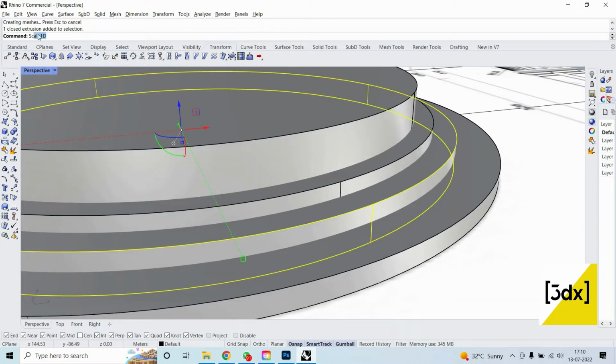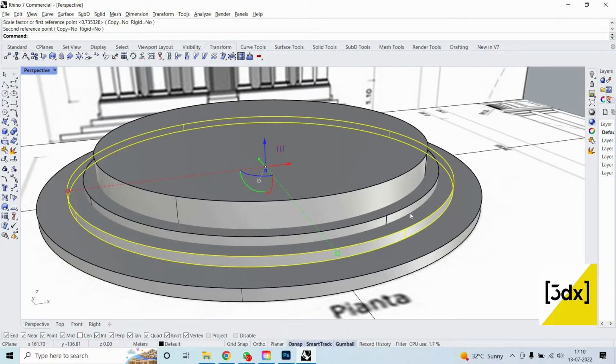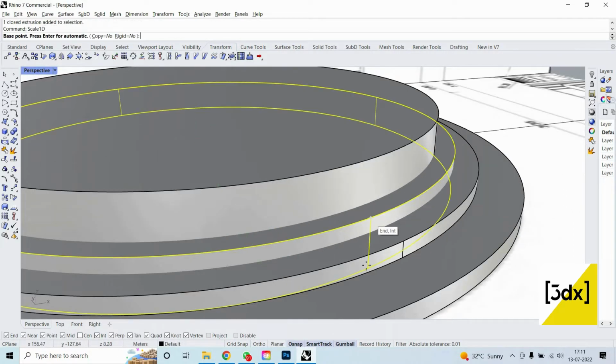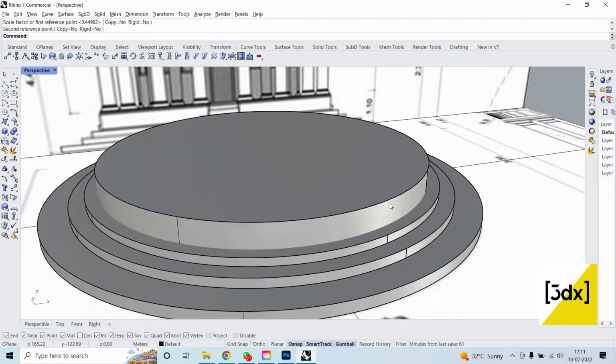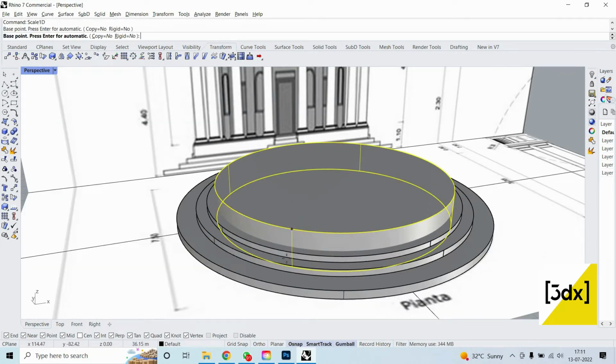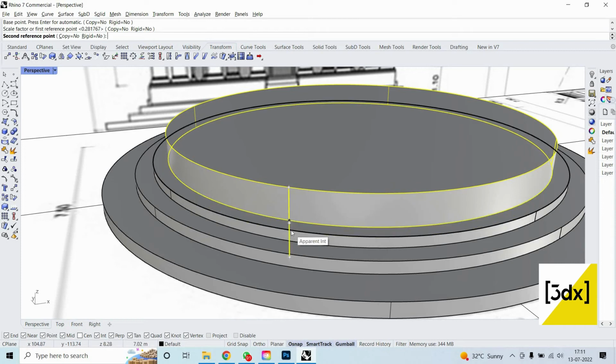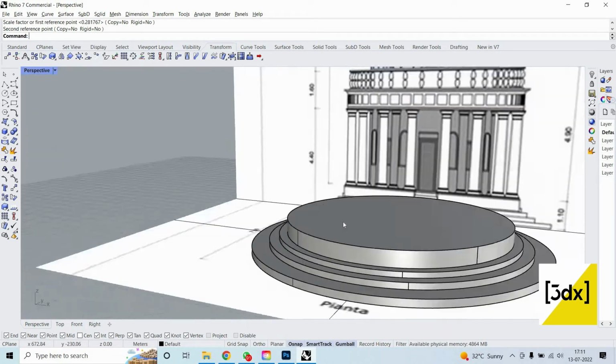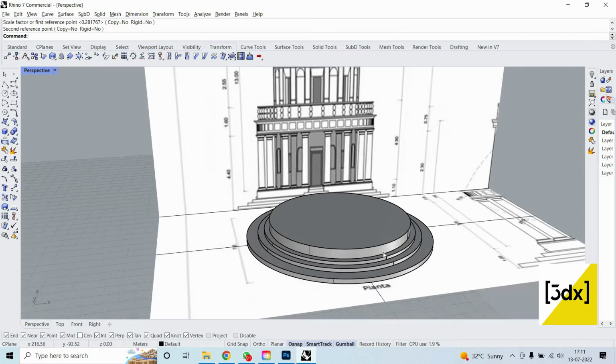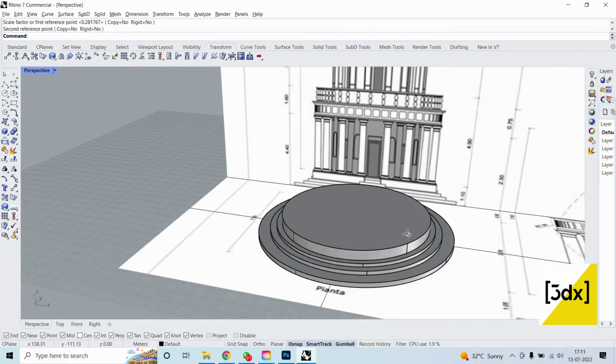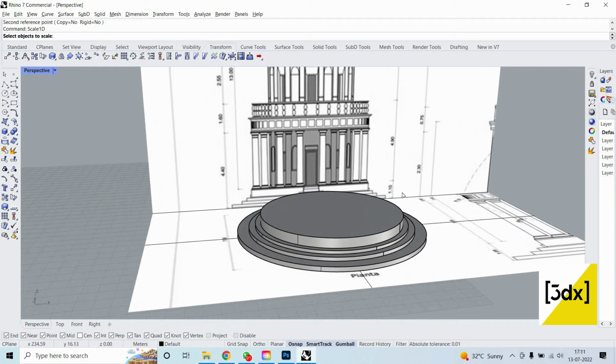Now I'm going to use Scale 1D. Scale 1D allows you to scale only a single axis. So I'm just scaling one. I'm using Scale 1D. So you can see, this is the base. The base has been done. Now let's go a little further.